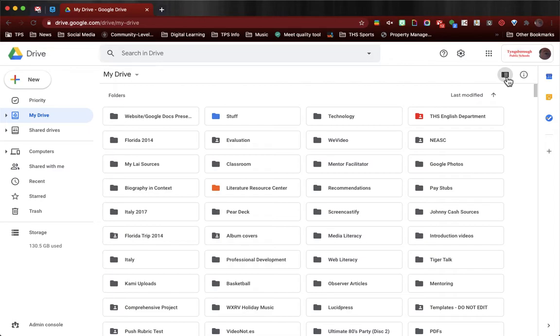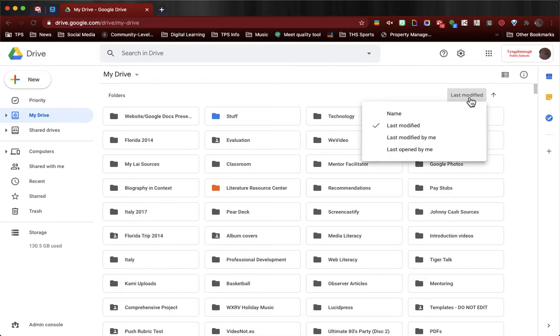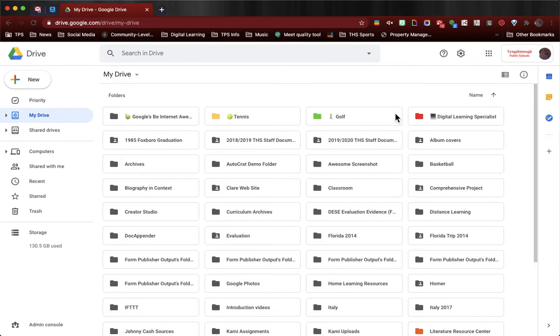Whatever you want. Next thing we want to look at is how we can order the folders and the files that we see. So right now, these folders are organized by the last modified. So if you want to click that, it's going to give you some choices. Now for me, I want to go by name. So if I change it to name, especially if you have a lot of files in your Google Drive, it takes a few seconds to reload. So now I have organized these folders alphabetically.